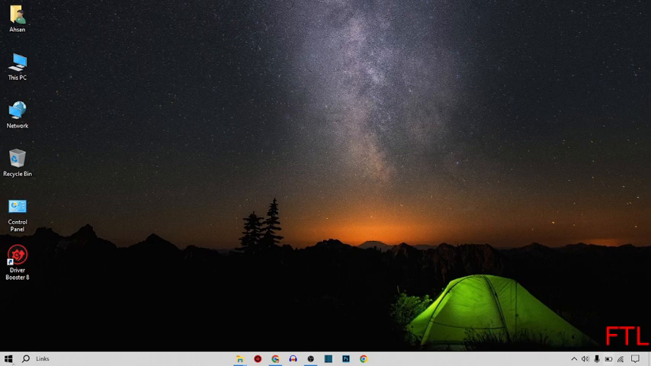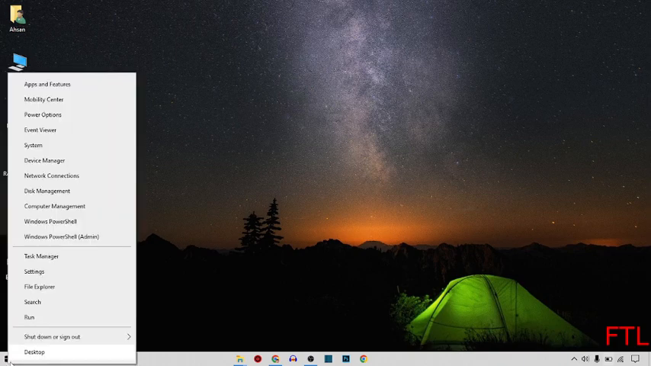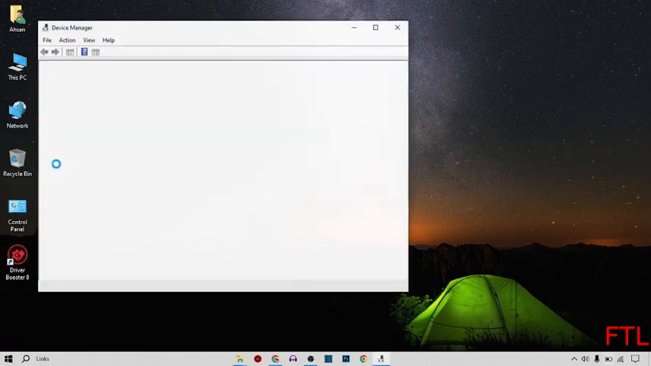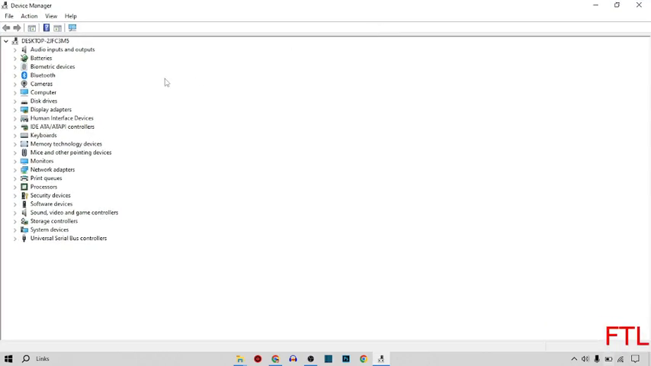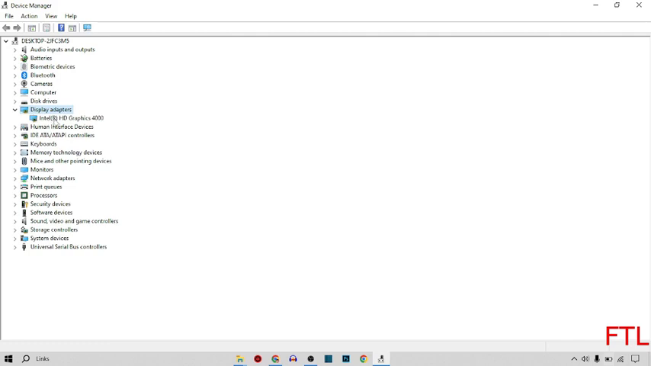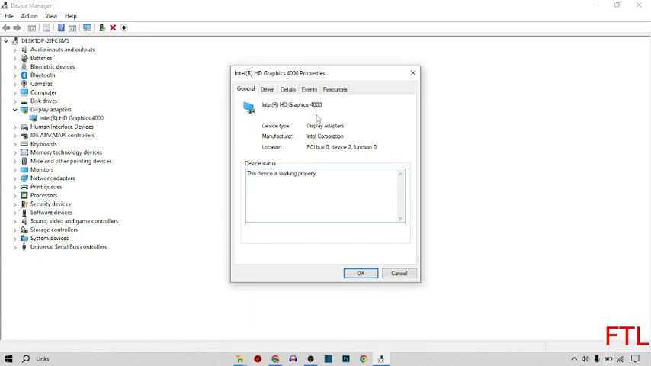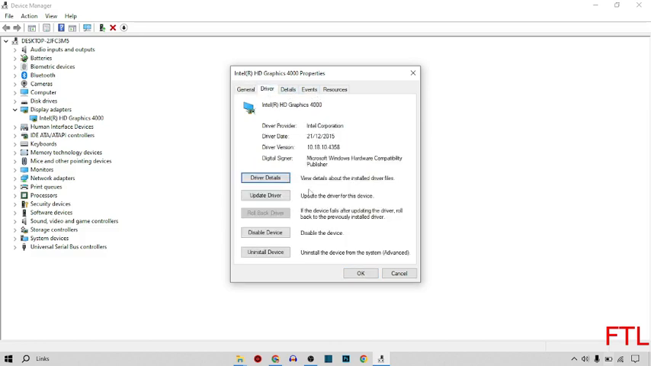So first of all, you go on Windows, press the left button of your mouse, and then go to Device Manager like this. I just maximize it. When you go to Device Manager, you select Display adapters. And here you select Intel HD Graphics like this. When you click on this, you get many options like General, Driver, Details, Events, Resources. You just click on Driver and here you click on Update driver.